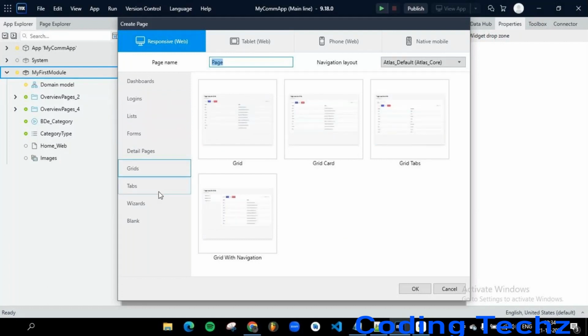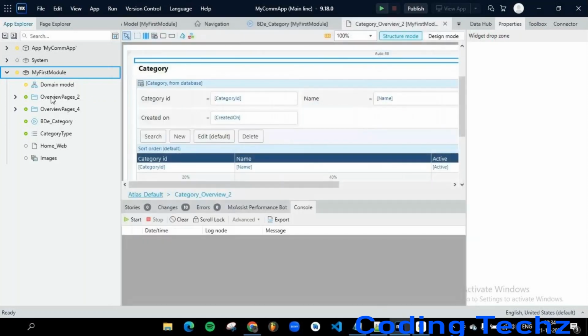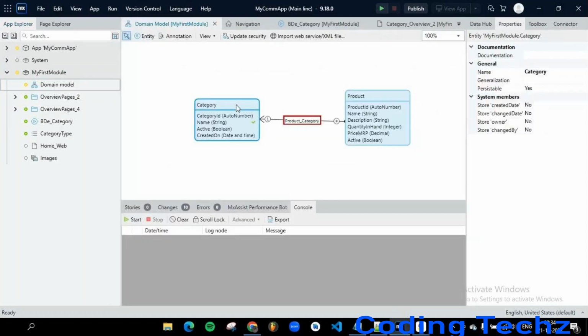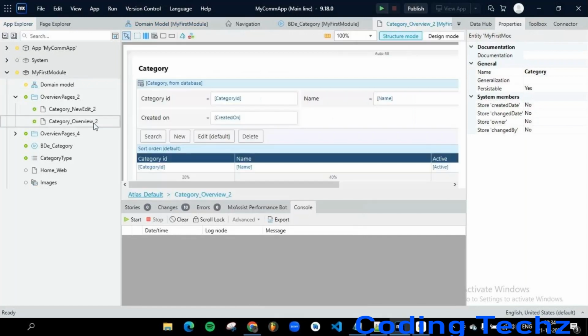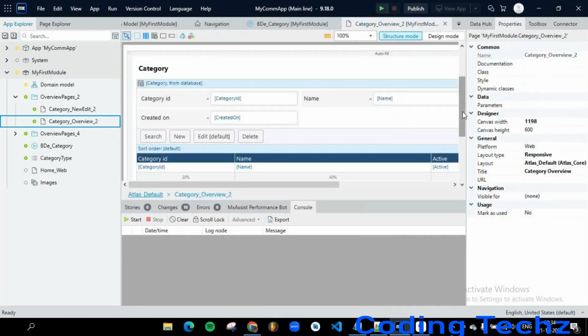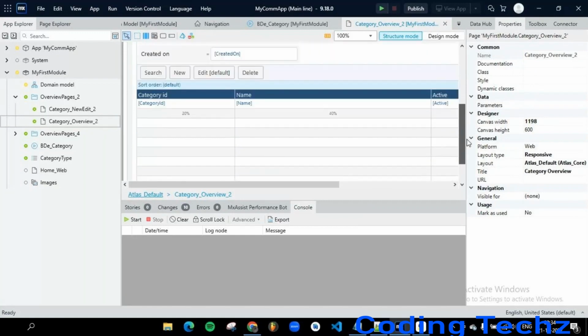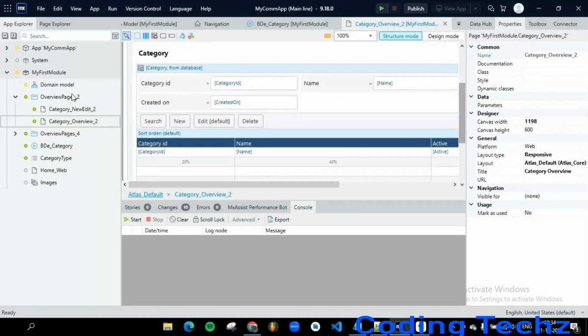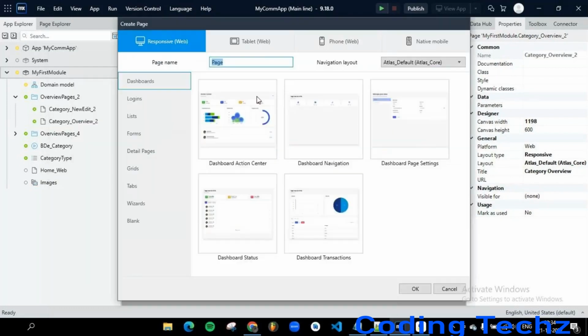While creating a page, suppose we are having category here. Okay, by default when you create generate overview page, it has created the page like this. Okay, now we will try to create this kind of page manually. So for category we are creating an overview page.